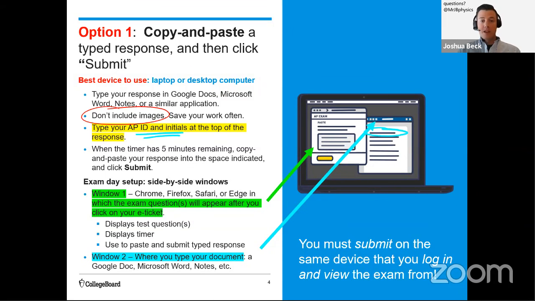Once you have this Word document open, make sure that you have your AP ID and initials listed at the top of it. I recommend to my students to have two documents set up before they even go into the exam, so that they already have their initials and everything entered. You'll get your AP ID with your exam ticket, which we'll talk about briefly.